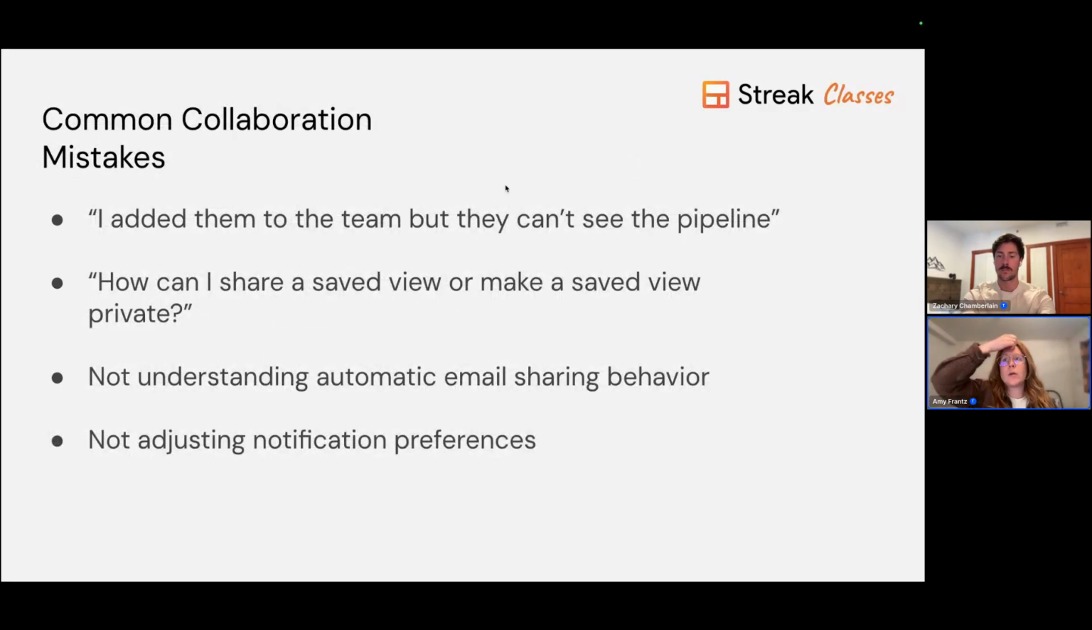There's a couple different common collaboration mistakes that we just wanted to briefly go over. Commonly, people will say, hey, I added my teammate to my Streak team, but they can't see my pipeline. Adding somebody to the team does not always default their access to specific pipelines. You have specific control over that. So if you add someone to the team, you want to make sure you update their pipeline permissions so that they can view the pipeline as well.